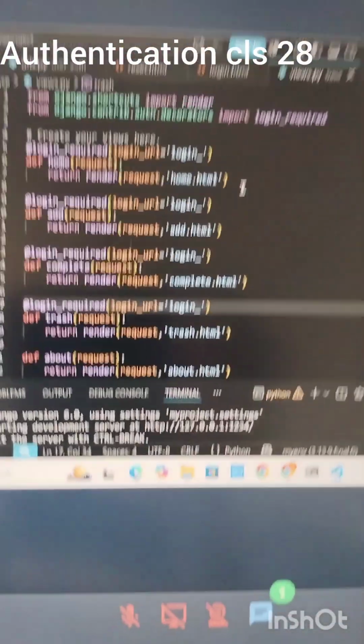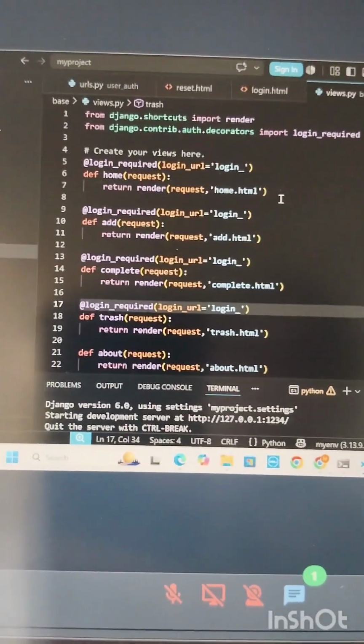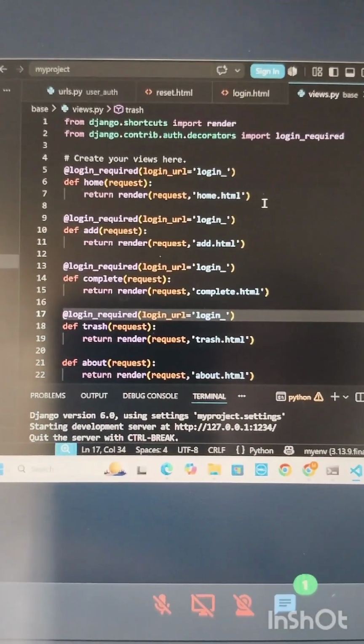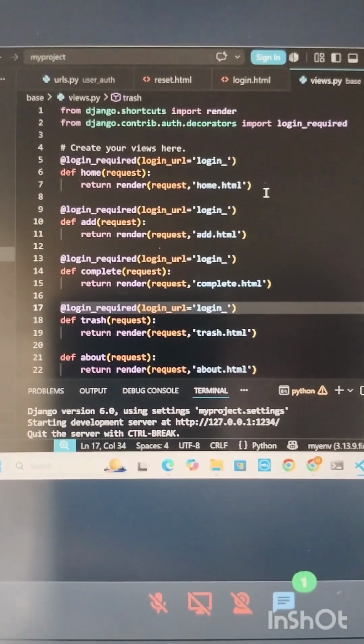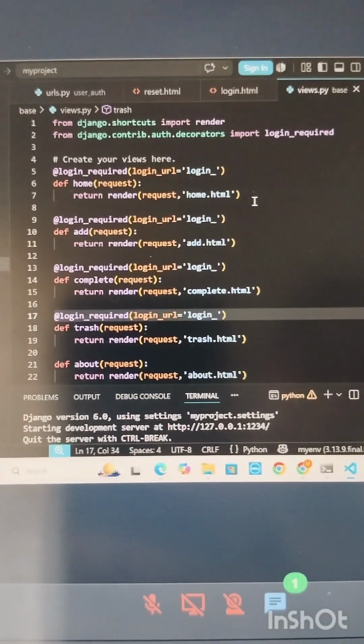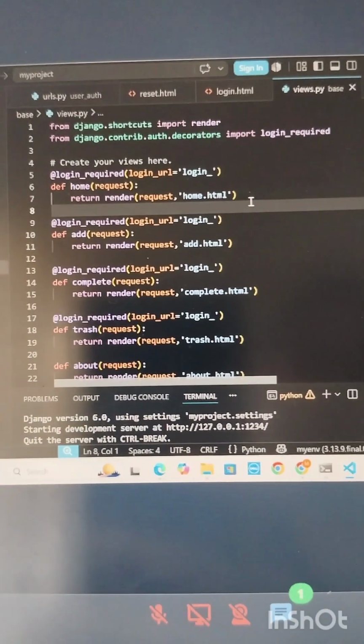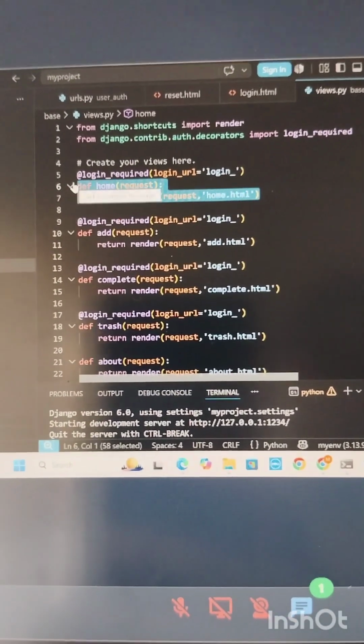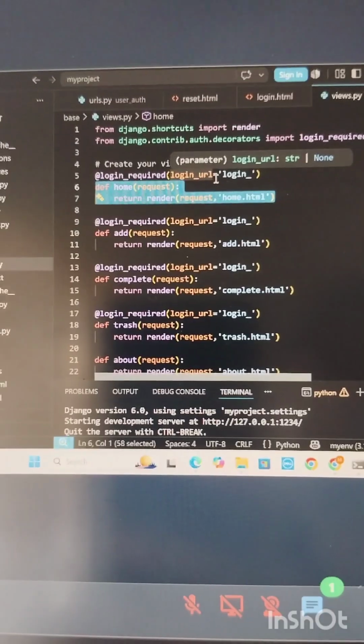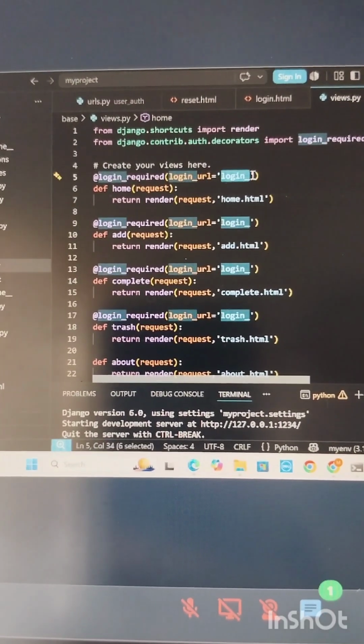The module is going to provide me with a login_required decorator. This particular decorator is going to check whether the user is logged in or not. If the user is logged in, this view will get executed. If the user is not logged in, then it is going to execute my login_view.